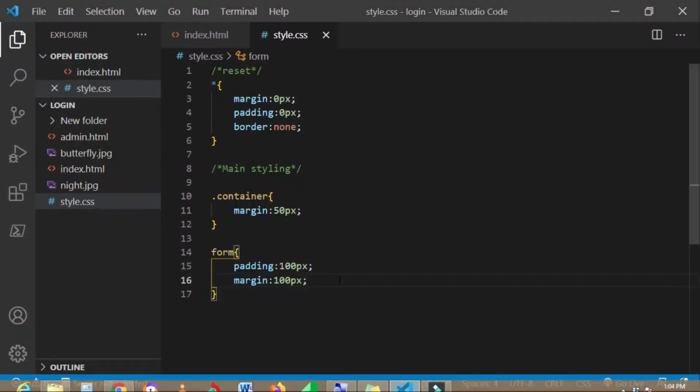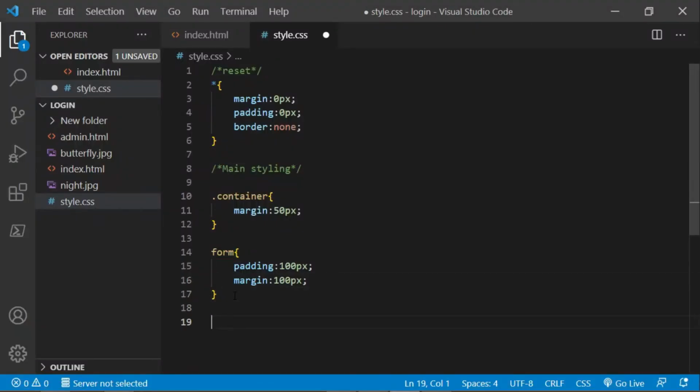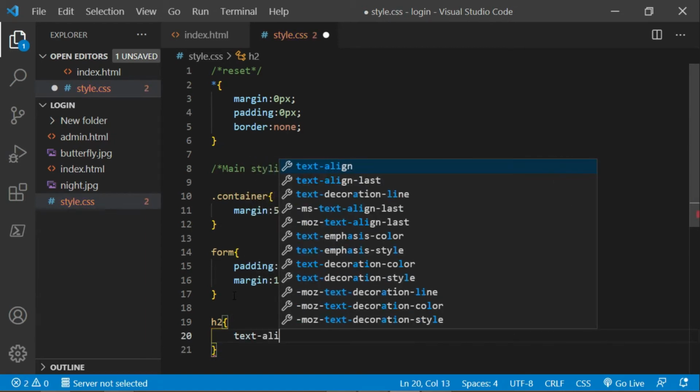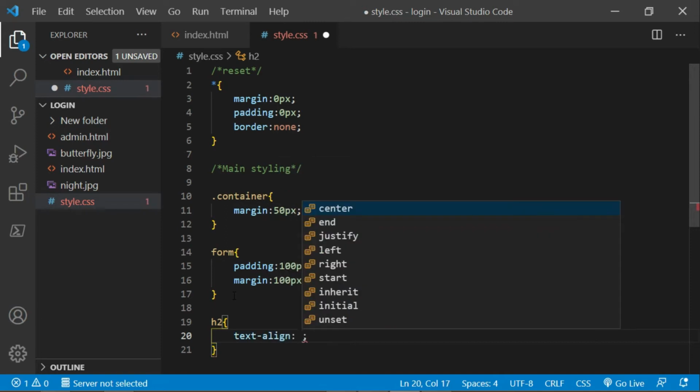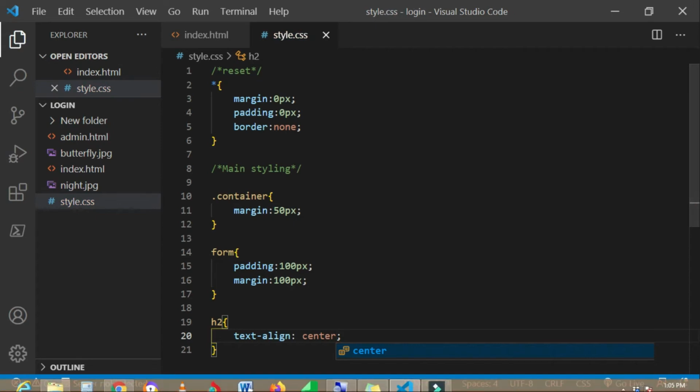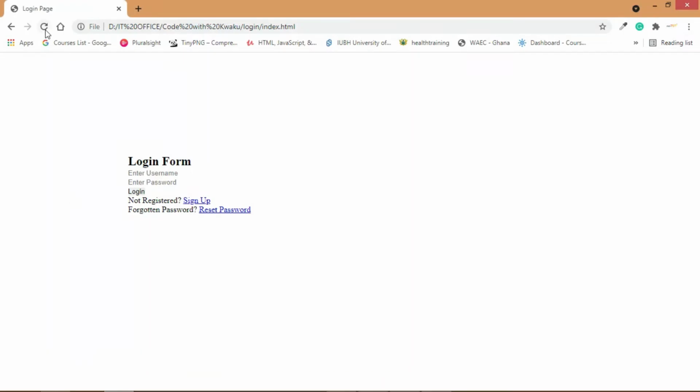All right, and we will call our h2 text. We want to align the text in the center, so we call the text-align property and give it a value of center. So our text will move to the center.